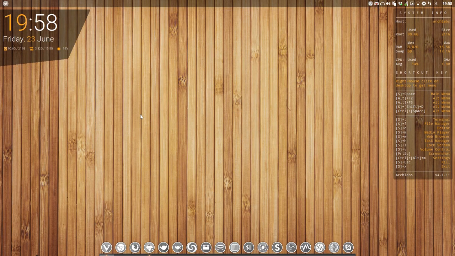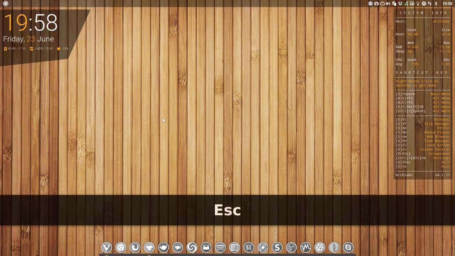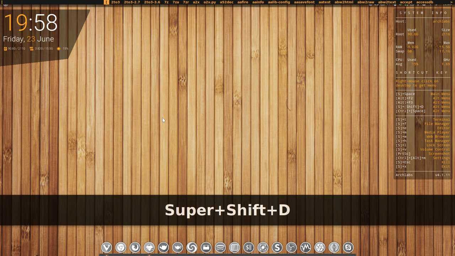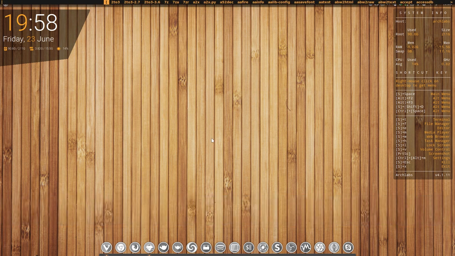Windows Shift D, Super Shift D. Sorry, it's on the other screen. Okay, again, Escape. Windows Shift D. There you have it. That's one of the themes that you can use. Menus that you can use. It's also a menu that comes from i3wm, which is now included in ArchLabs Yoda. What was I saying?